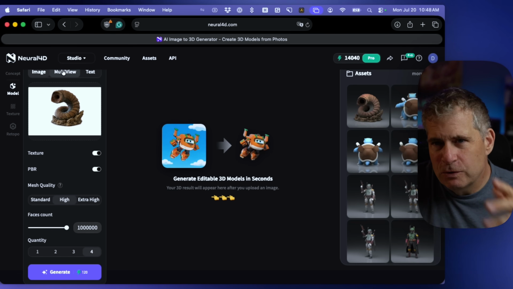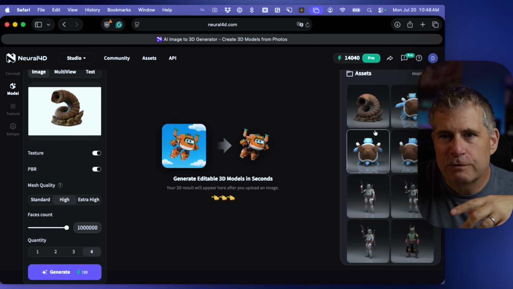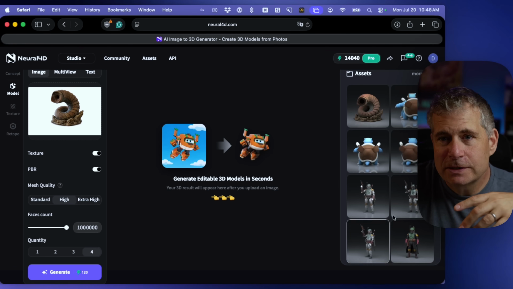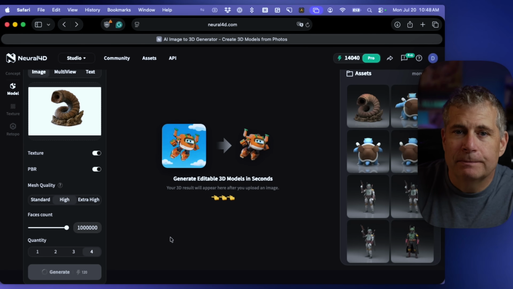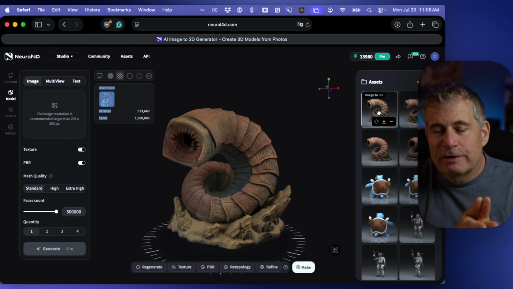So the versions give you a couple of different things to choose from. And if you look over here, you can see that the assets that I've done previously, I did multiple versions of. I'm going to come here to Generate, and I'm going to click on Generate. And then I'm going to let it do its thing. Now we have 4 different versions of this model.